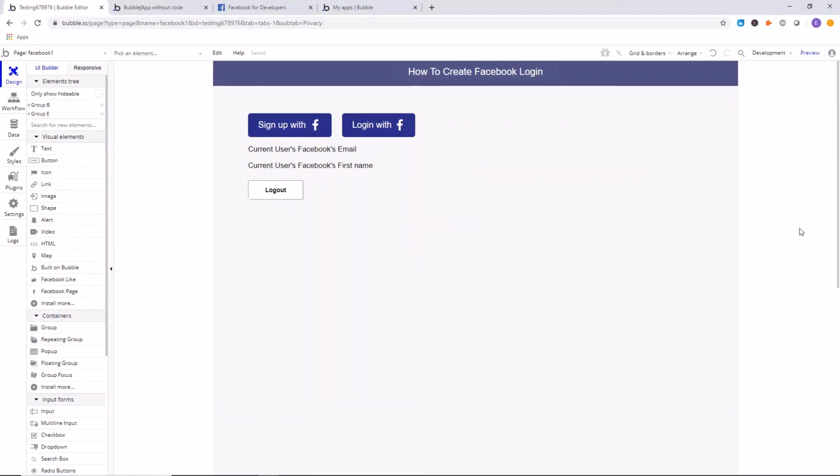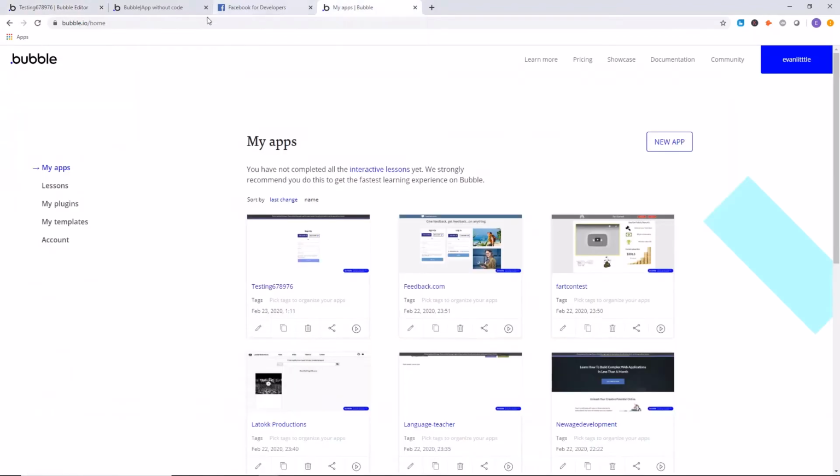Today we're going to add Facebook login to our Bubble application. The first thing that you want to do is go to bubble.io and sign into your account if you aren't already signed in, and then click on whichever app that you want to add the Facebook login to get into the visual editor. So just click on this edit button or create a new app if you want to add this login to a new application.